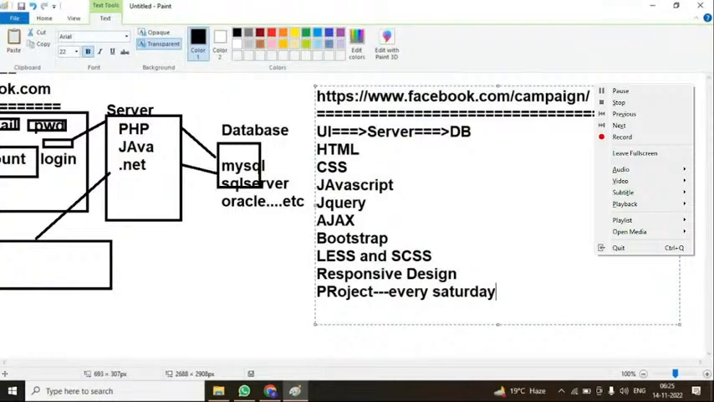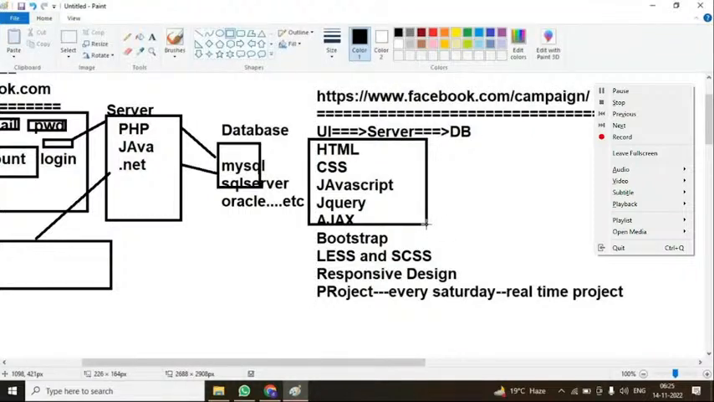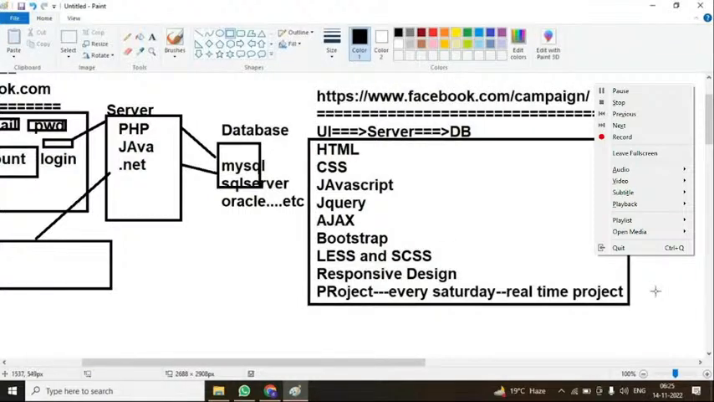Every Saturday I'll go with one real-time project session. In the real-time project, I will explain the implementation of a project and the topic, and I'll give you a task related to the topic. You have to complete the task and send your information to us.